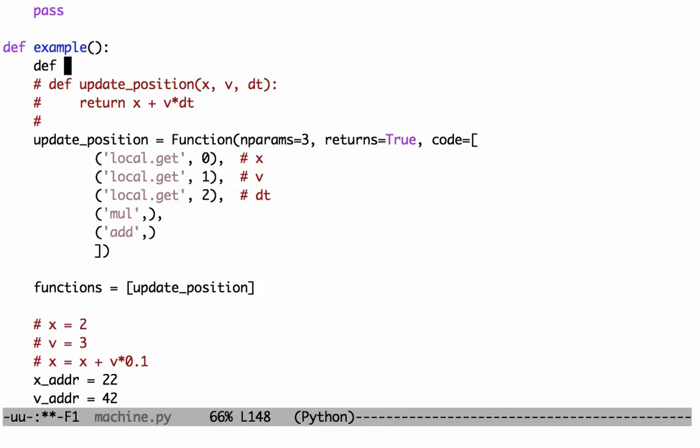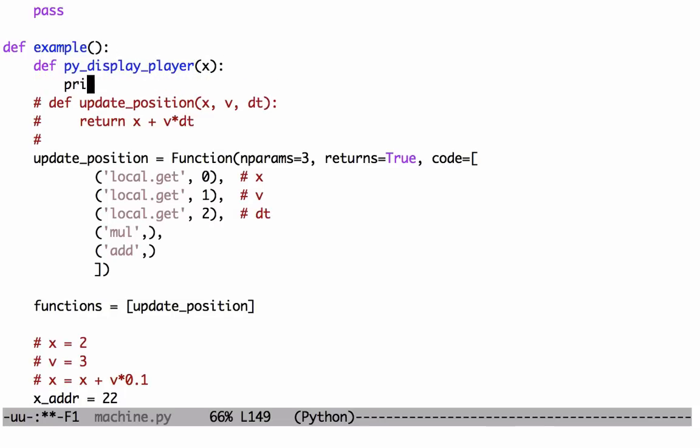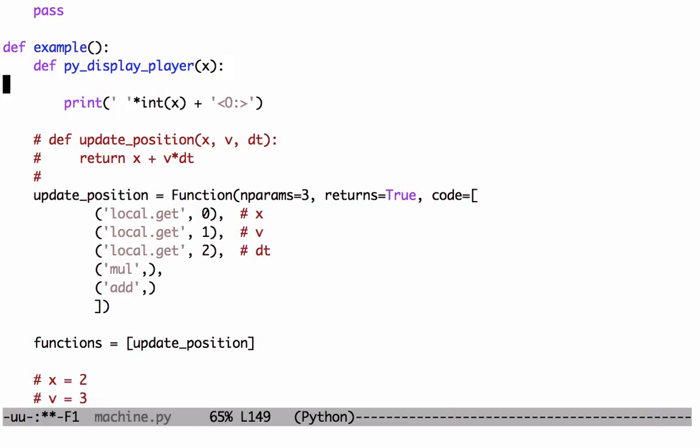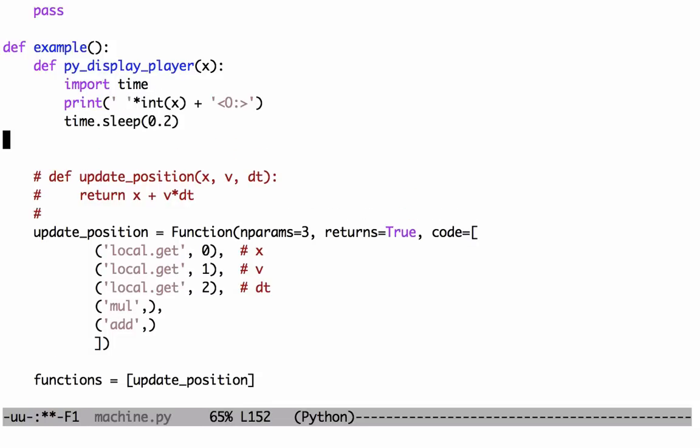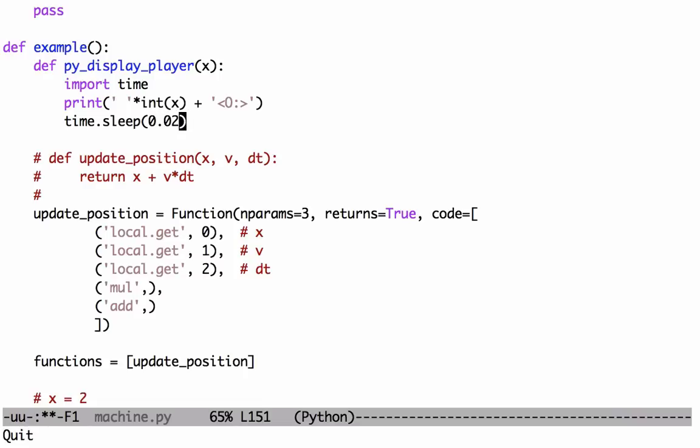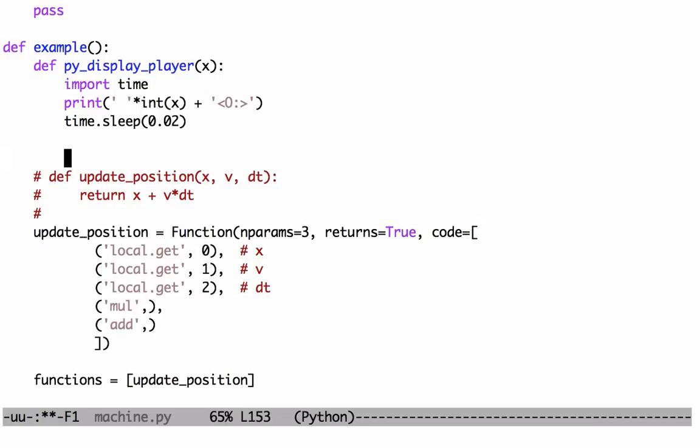In order to do that, maybe it would be useful to have a Python function that basically displays like a player, or something drawn on the screen. Maybe I'll put a little time delay on it just to slow it down a little bit. Can I execute that in my little simulated machine? So some way to do that. And maybe there's a way I could have an import function.